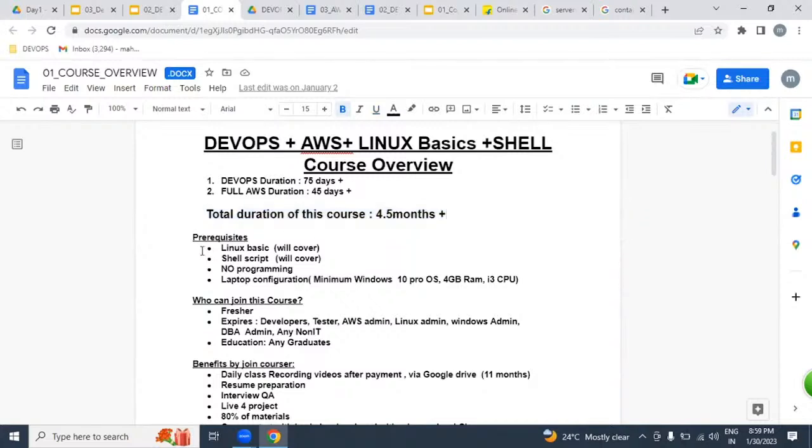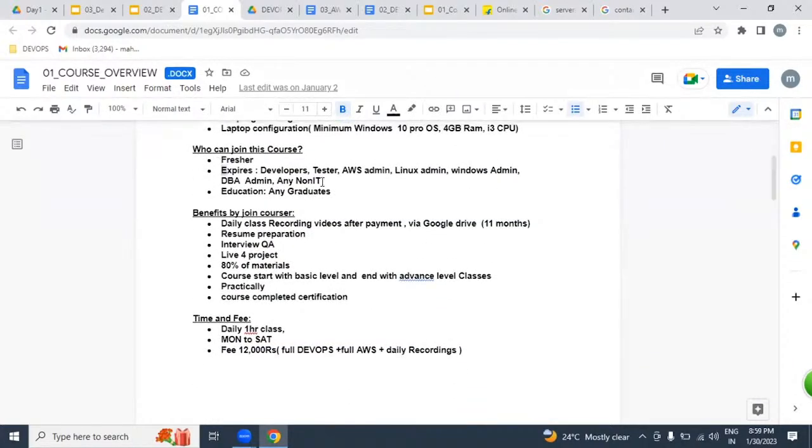Okay, fine. So Linux basics will be covered. Shell script will be covered. Okay, no programming is required. You have to hold one laptop for practice. Freshers can join this course. Experienced students can join this course. Any graduate can join this course, like MBA, MCA, BSc Computers, BTech, BE, MTech. Okay, not diploma, not intermediate. Sorry.